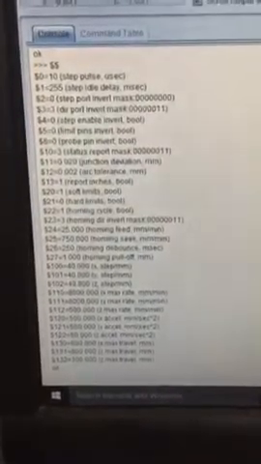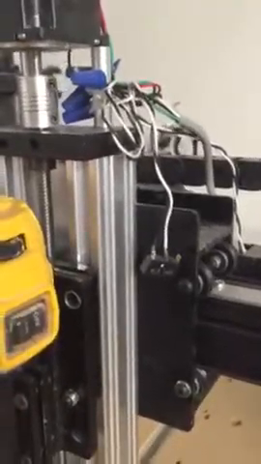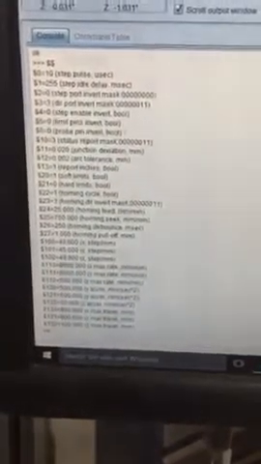You'll notice my $102 command is different than most people's. That's because I'm using the Acme threaded rod, which is different on the OpenBuilds. Oh, where is it? There it is. The Acme threaded rod pitch is different than the Inventables threaded rod, so I had to change it. So there's my settings. Let me go ahead and go to file mode, and I'm going to do a homing command just so that I start clean.